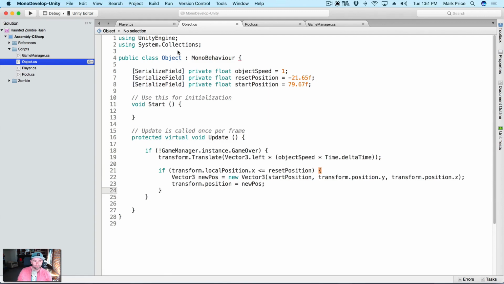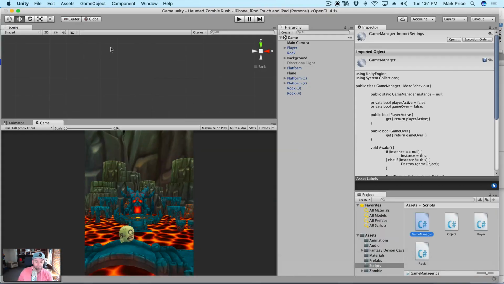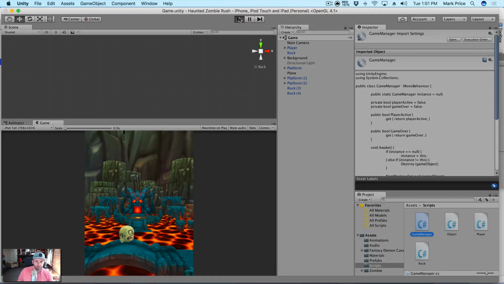That's looking good there. So if the game is not over, go ahead and move the objects. Otherwise, don't move them. Okay. So should we see if it works? Let's go over here to our scripts. Make sure there's no errors, and let's play it.